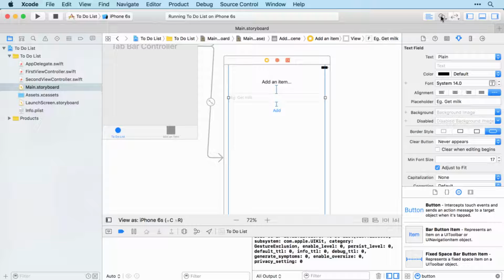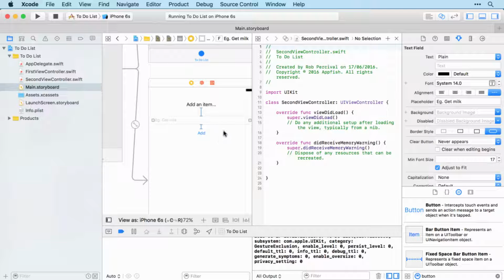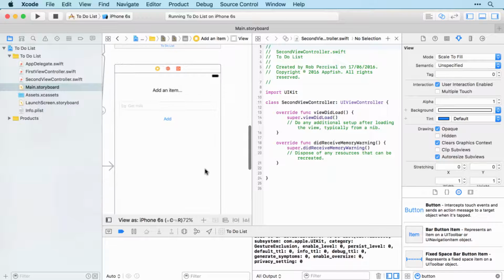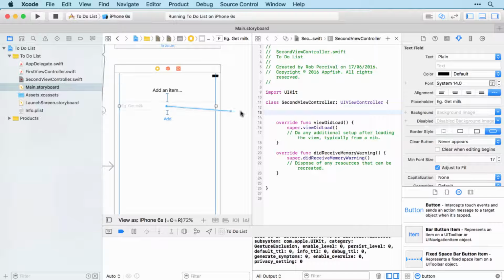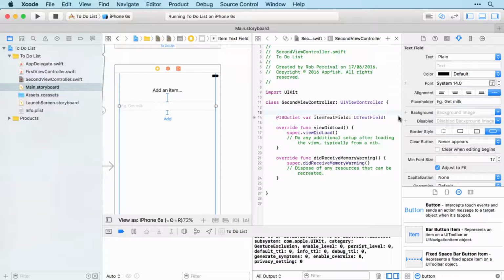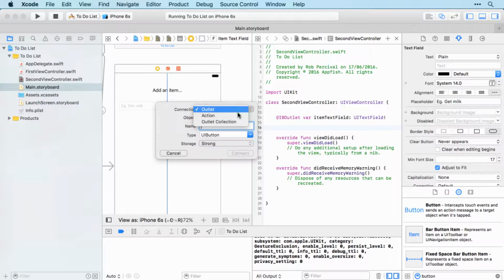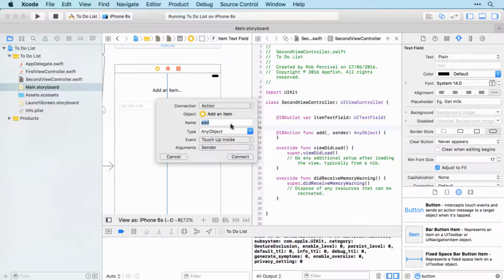So let's set up some IB outlets. You'll notice it's cleverly chosen the second view controller because that's the view controller I had selected. Always worth checking that you're not creating outlets in the wrong viewcontroller.swift file. So the only ones we really care about are the item text field. So I'll just create an outlet for that, and then we'll need an action for add. Just make it that lowercase.